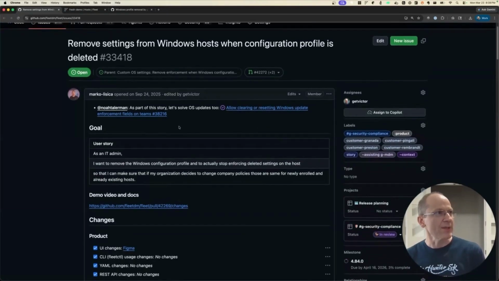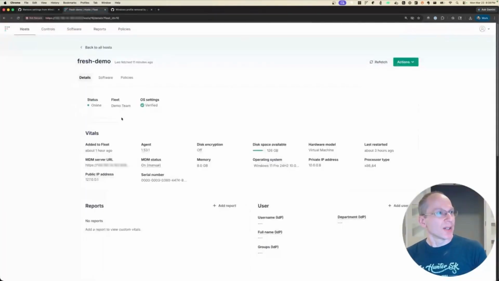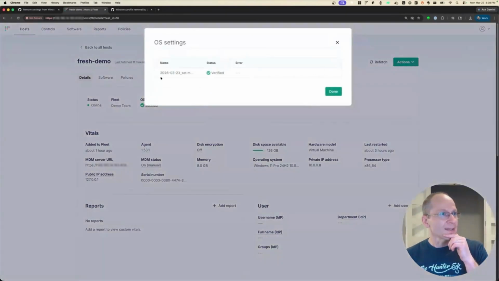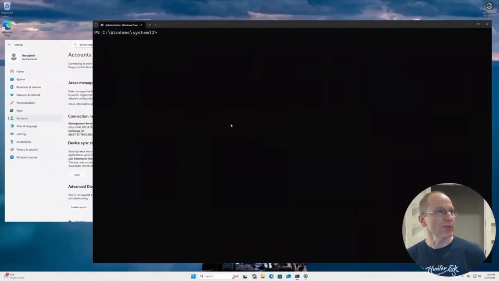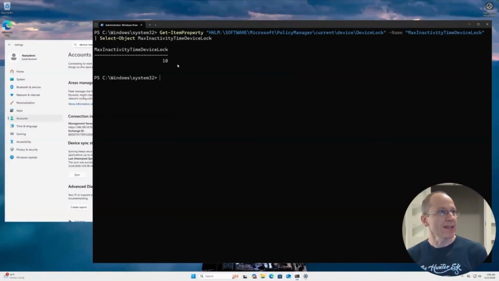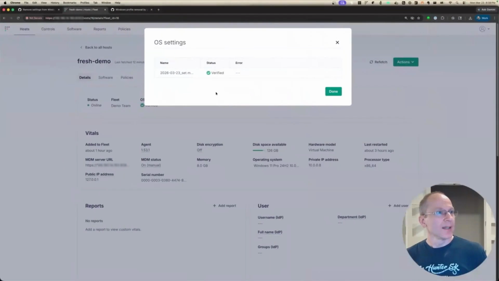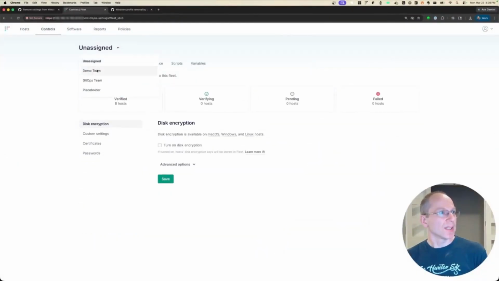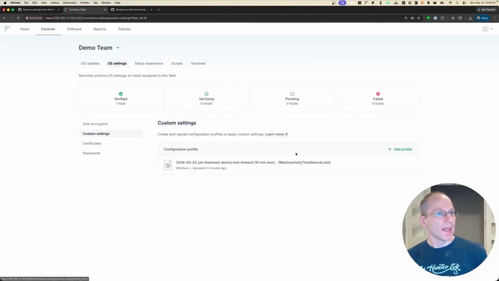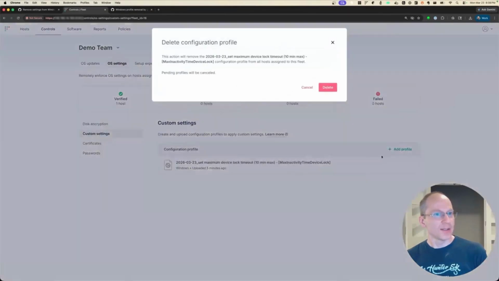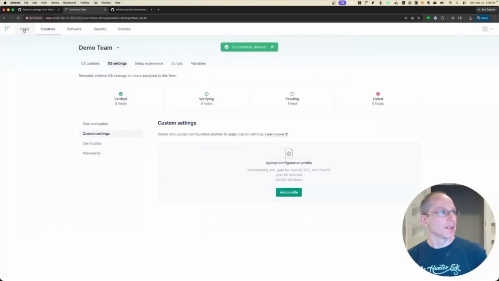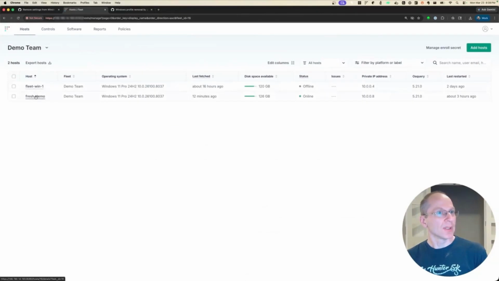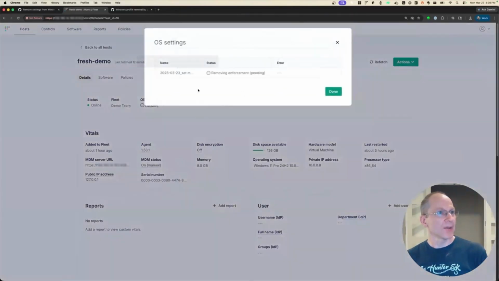All right, so what does that mean? Let's go here. We have a host. It has the setting, maximum device lock timeout. So if I go to that host, I can run a command to see that setting, and that setting is 10. So now, if I go to controls, OS settings, demo team, and I actually delete this profile, I go back to the host, it is pending right now.